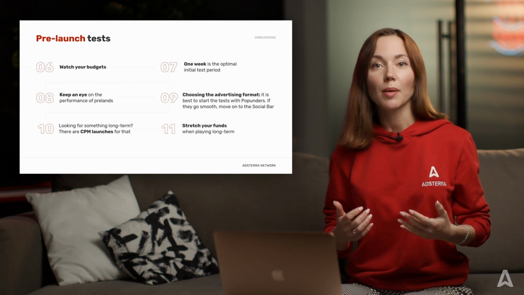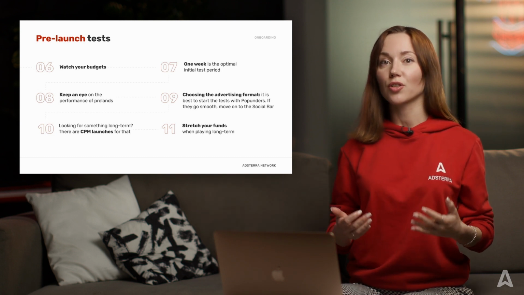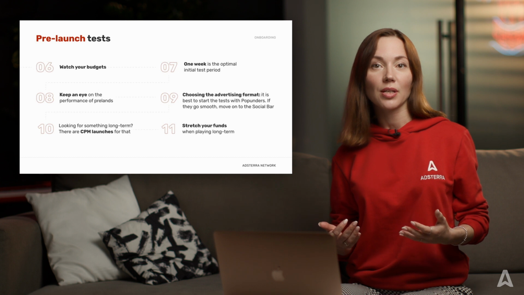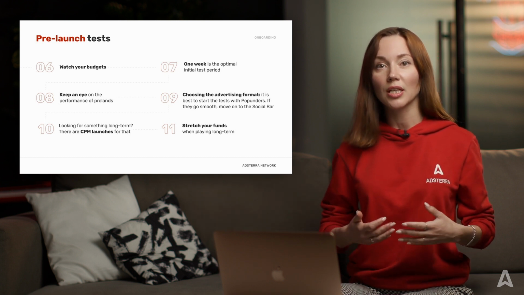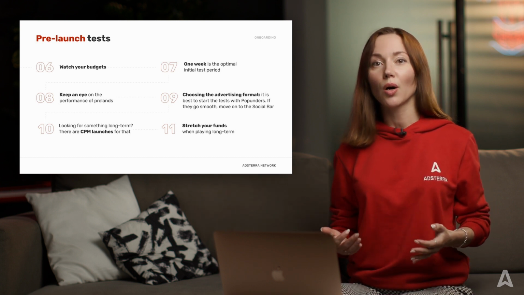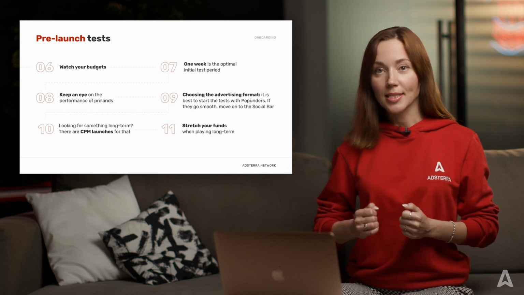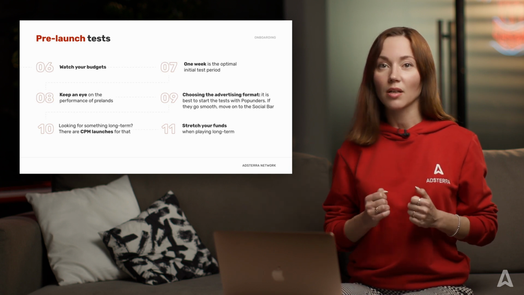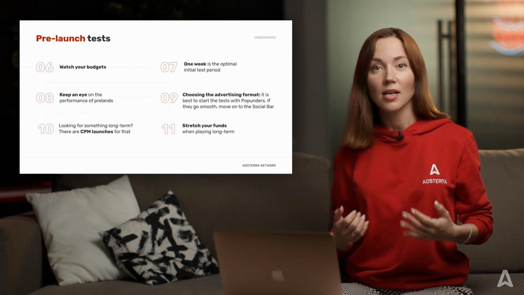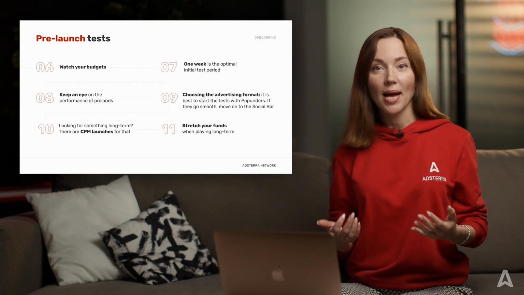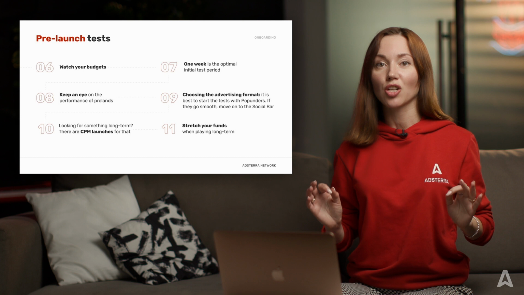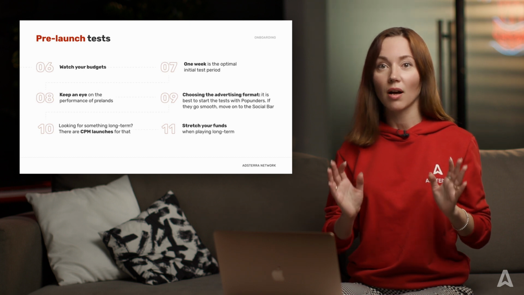If you work with something that requires a long-term conversion flow, for example binaries and gambling offers which need deposits, you'll need to go with the CPM model. CPM is the best option when it comes to niche pay and fan sites, gambling, casinos, and betting offers, because you'll need a large amount of traffic volume in order to start gaining deposits. It's also best to stretch your funds in order to run your campaigns for the long term, because deposits do not always come on the first day.